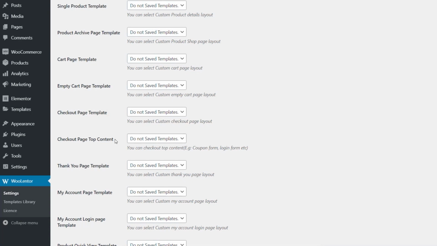We'd also see we've got checkout page top content, and this is where you can drop in things like insert coupon code, insert login and things like that. So that's kind of useful as well. That's quite cool. And you can create custom templates like you would.